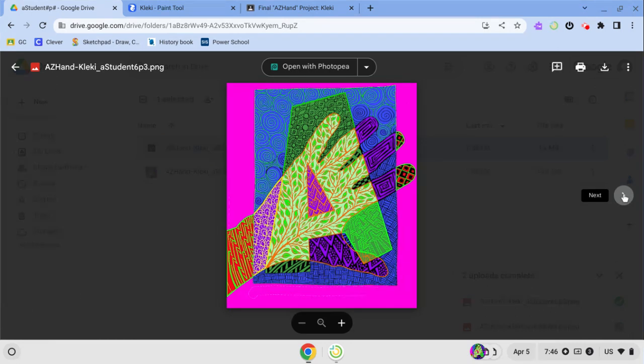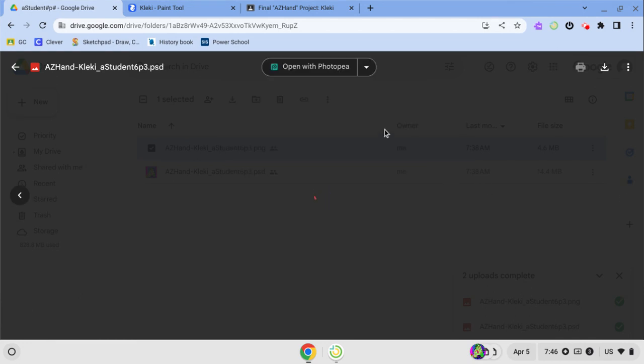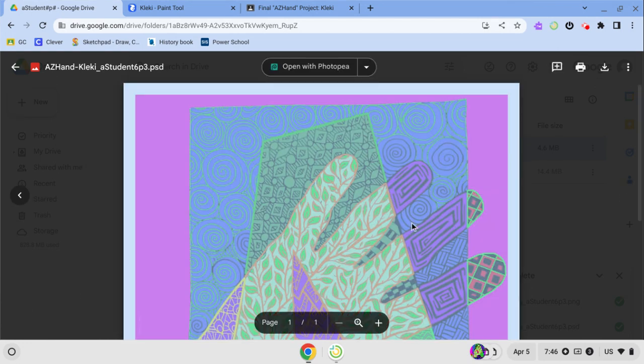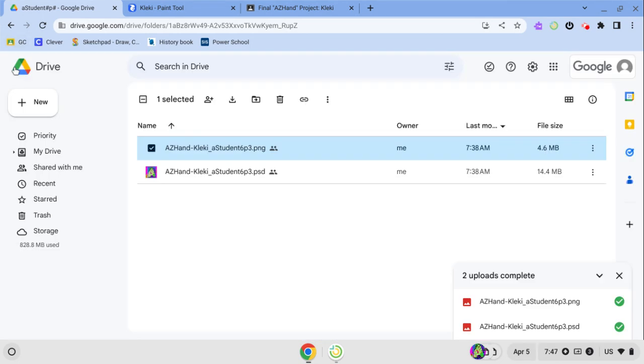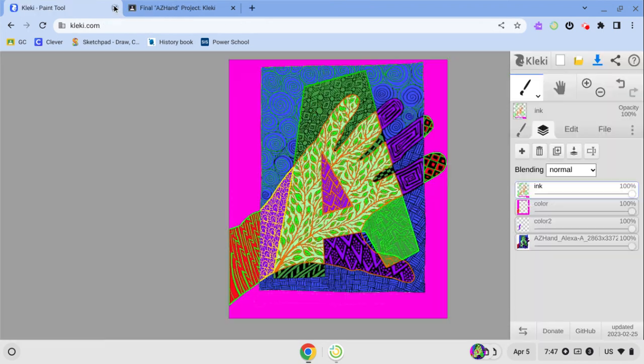I'm going to click the right arrow and see the PNG, or excuse me, the PSD file. Now this one looks a little weird because it's a PSD. It has the layers. You'll see up here where it says Open with Photopea. We're not going to worry about that yet, but we'll do that later. I'm going to click the back arrow. And again, note that both of the files are in there, so I can close this.